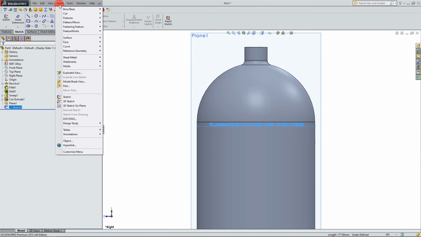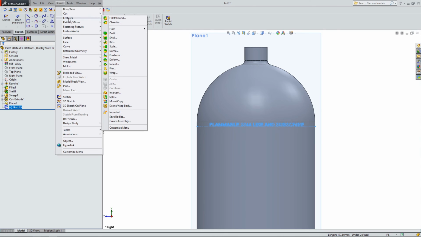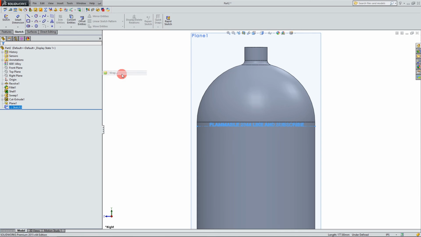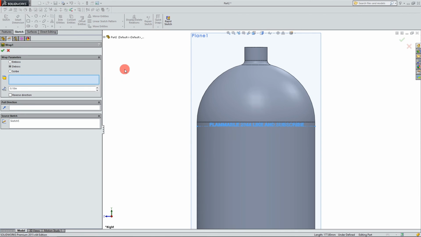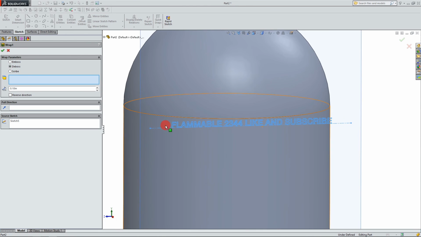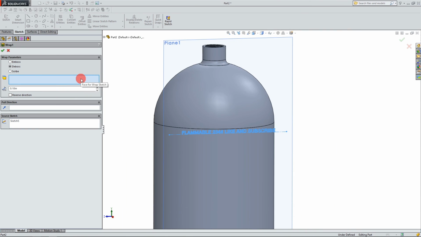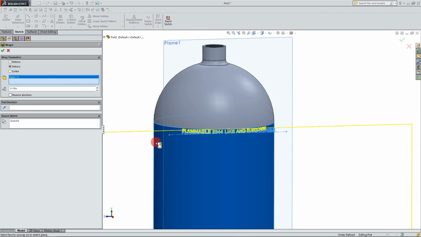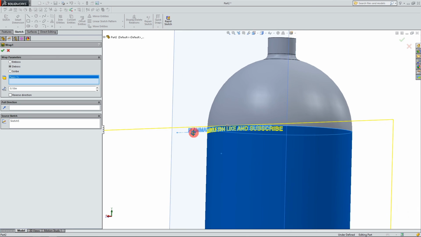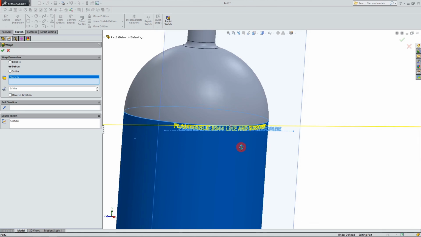And I can come up here to Insert, and under Features, I can come down to Wrap. So I'm going to click on Wrap. And I want to select Deboss because I want to cut into the material. And so the first thing that it's asking me for is the surface that we're going to use for the wrap sketch. Now, this is the surface that you're going to be projecting onto. So I'm going to select the cylinder, and you can see that the text has wrapped along the face of the cylinder.